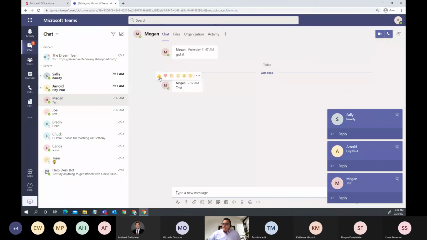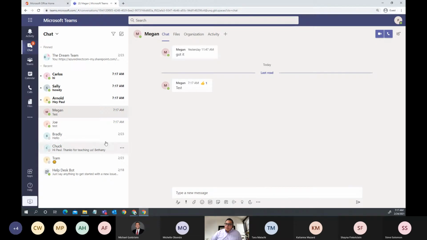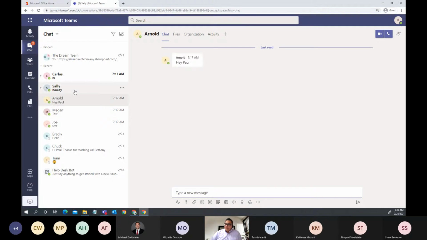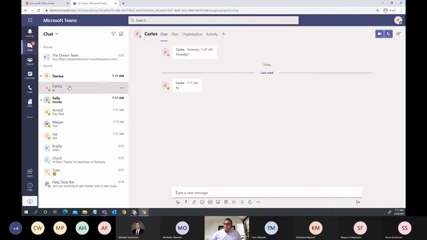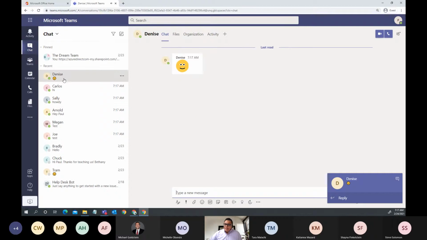Megan gave me another test, this is great. You'll notice every time you get a message, it's going to populate here in the bottom right of your screen. So you can see Joe sent me a message, Megan did, so did Arnold, Sally, and Carlos. This is awesome. What's great about this is, because of the availability sensor, I can see that Joe all the way up to Denise are currently on the application. So I know obviously they sent me a message, but regardless of whether they had sent it or not, I could see that they're on, they're available, they're active, and I can quickly message them and know that they're on the actual Teams environment.